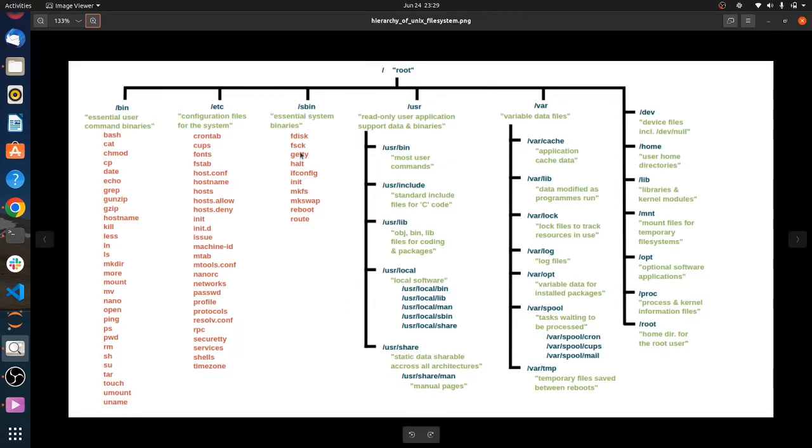Okay, so here you can see fdisk is for formatting a disk, and fsck for checking the file system, like how it is there. So maybe you will be using all these commands later on, like when I need to reboot my system. So these are all system commands, or you can say admin commands. So those all commands will be stored under slash sbin. Okay, so we have covered slash bin and slash sbin.